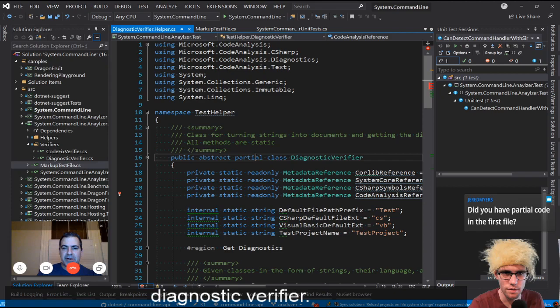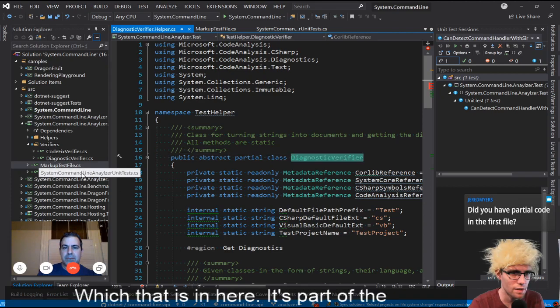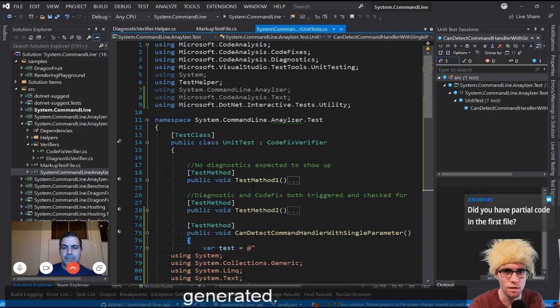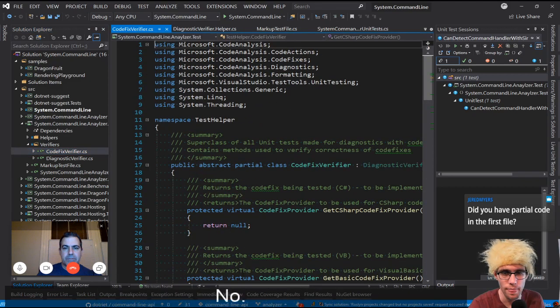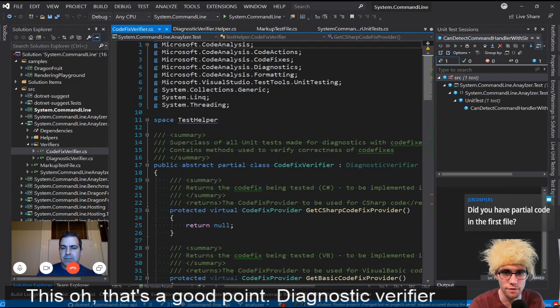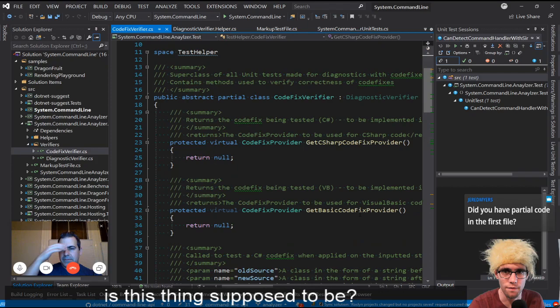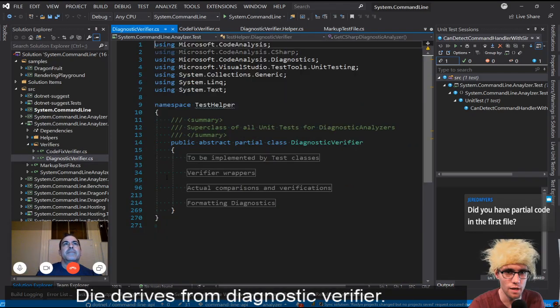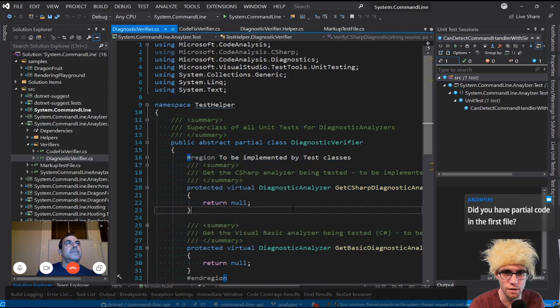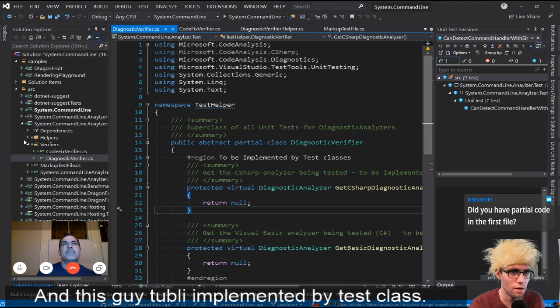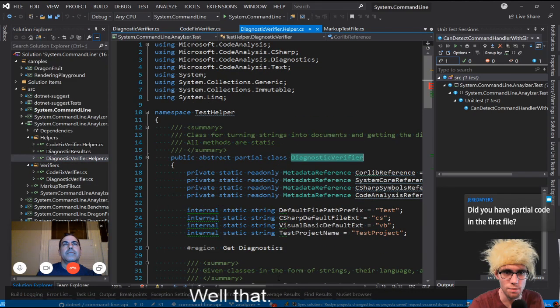Oh, that's a good point. Diagnostic verifier. Is this thing supposed to be... This is a code fix verifier. Also a partial class. Derives from diagnostic verifier. And this one is actually implemented by the test class. Well, that's fine. Hold on. So it's my helper then. This is the problem child.